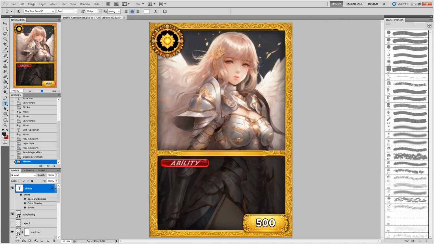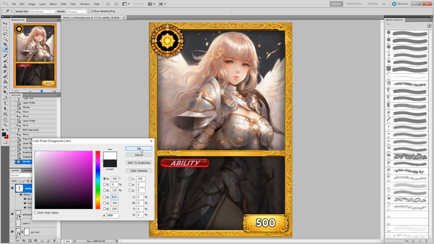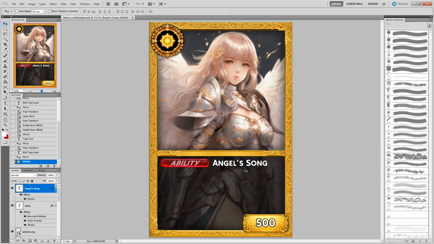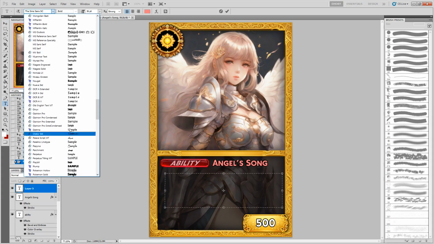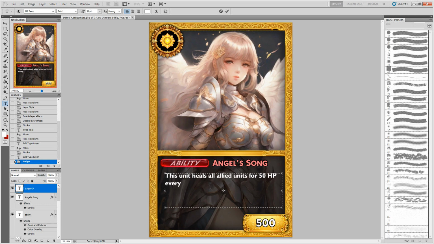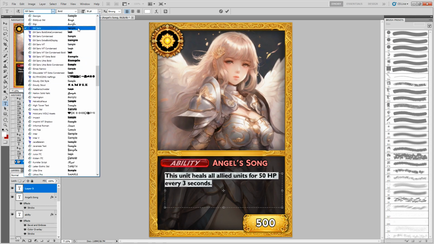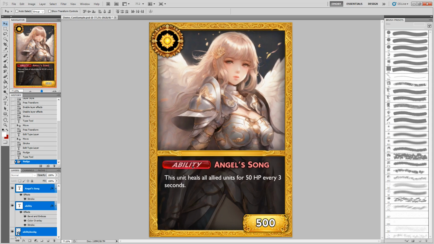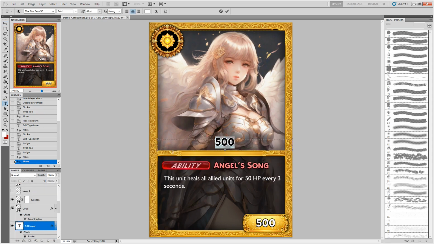And now it's time to just fill in what the rest of the card does. Obviously, this part is not super complicated. You don't need AI tools to do this, but I just like laying out stuff like this so I can see what the finished product might actually look like. Gonna go ahead and make up a cool card ability. Angels are healing beings, so this unit's gonna heal everybody for 50 HP every 3 seconds. That's gonna be its ability.